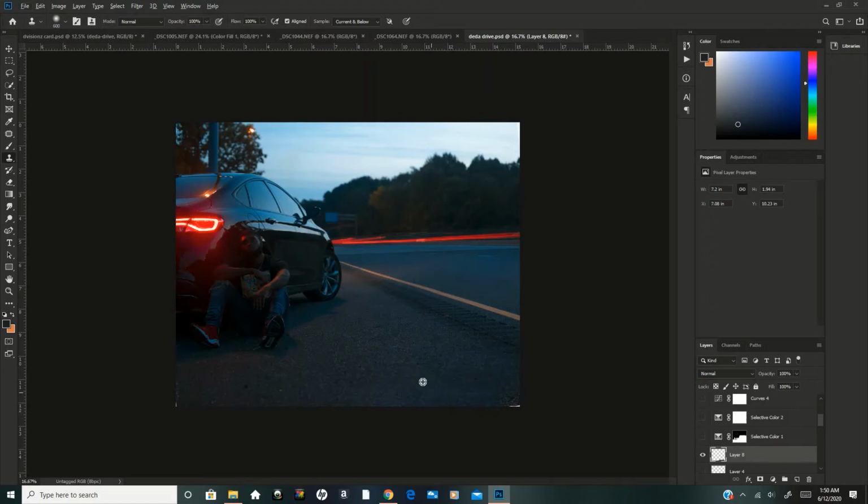Hold Alt. Grab it again. Paint it. That part's really not that serious. It doesn't have to be perfect. It's gonna blend on its own. It's a round brush, a soft round brush. It blends it very nicely. That's it.